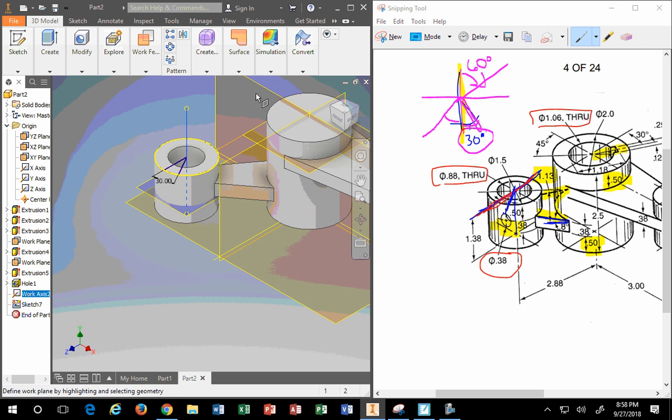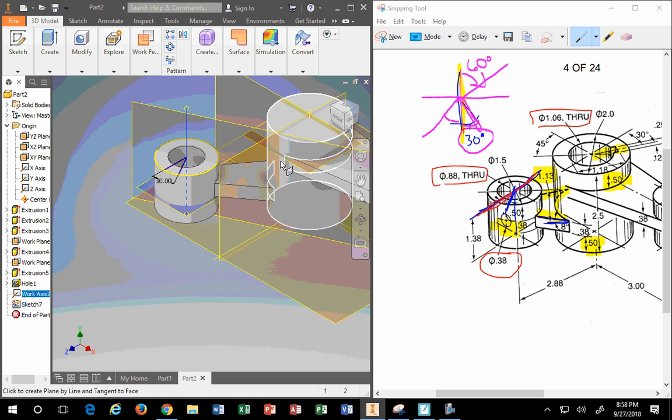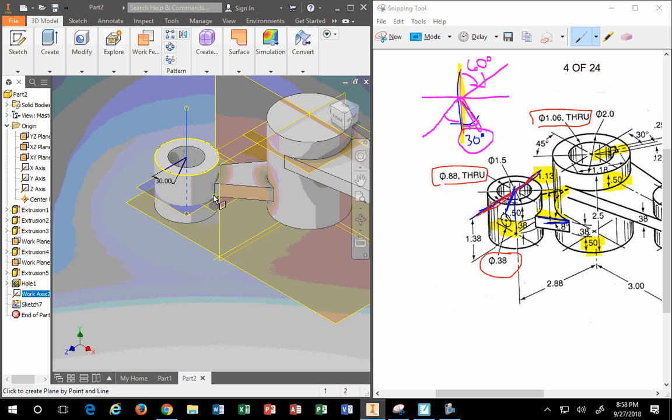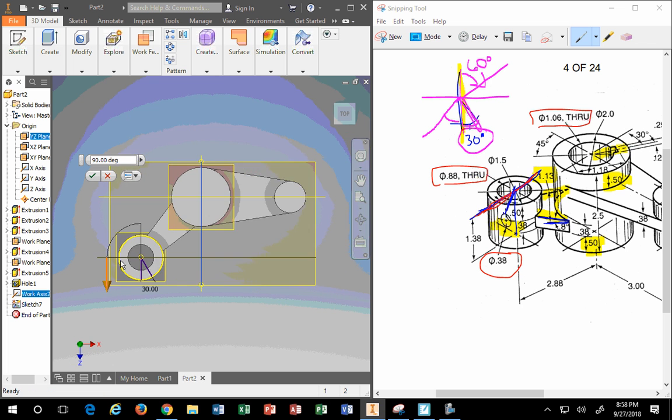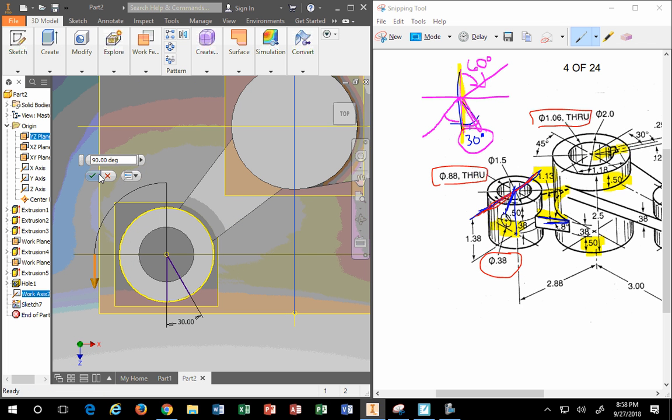What can I pick? If I pick any of the other objects, what will I get? A whole bunch of angles. You notice that? If I pick that, go to my top view. Now I can control my angle. What was it? 60? Was that what I wanted? Negative 60?